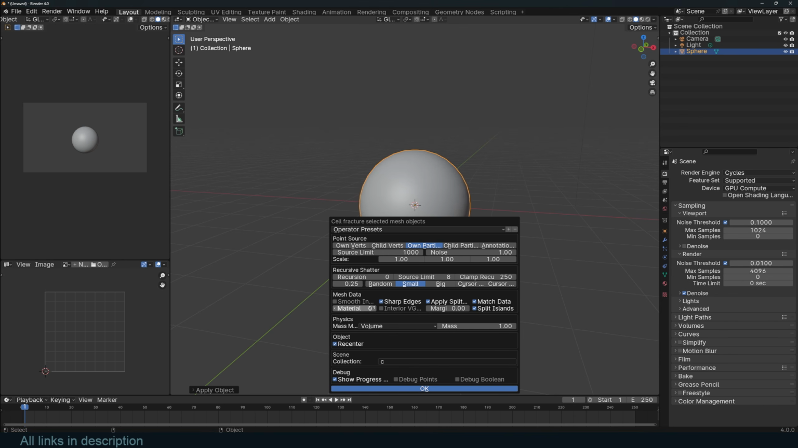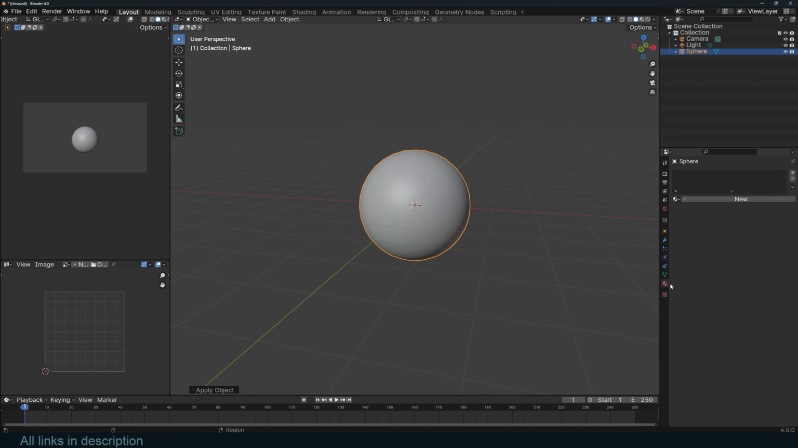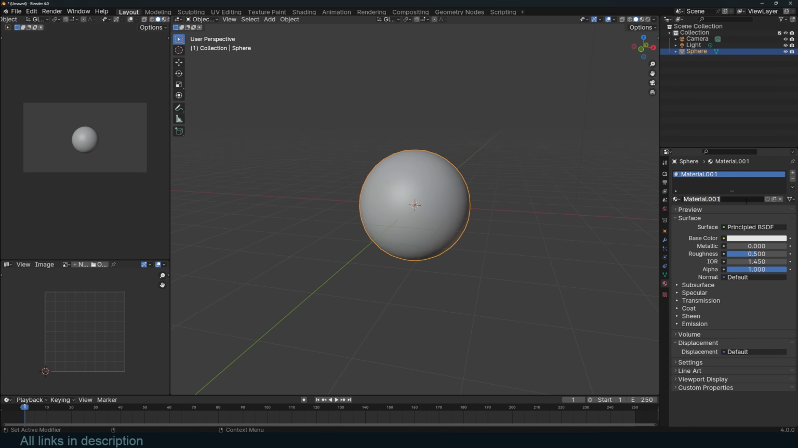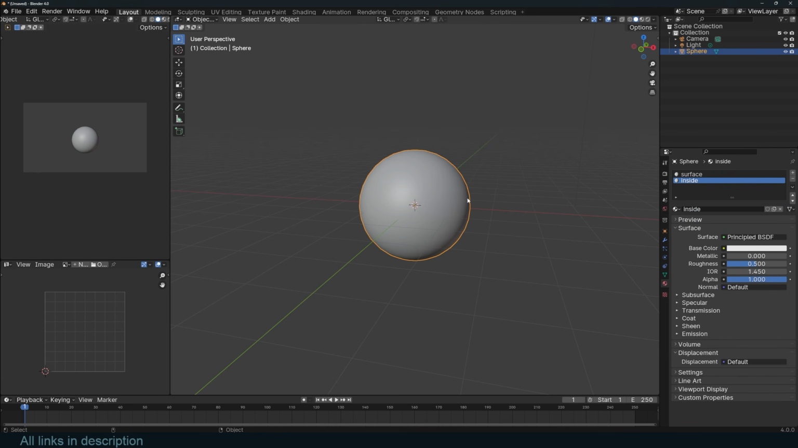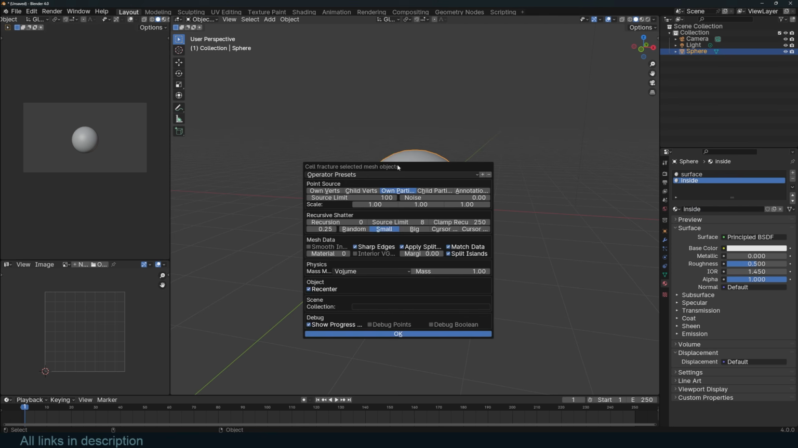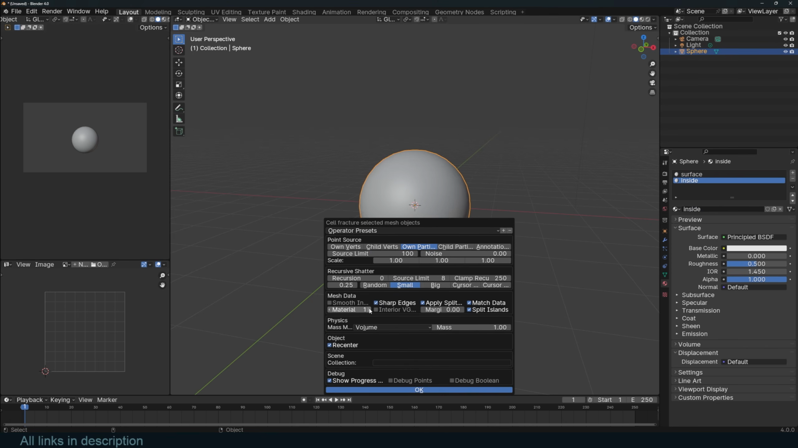And I'll set up a new material. Actually, let me do it here. I want a material for the outside and another one for the inside, just like that. So we can go back to cell fracture and make sure that you set the material for the inside and everything else. Hit OK.